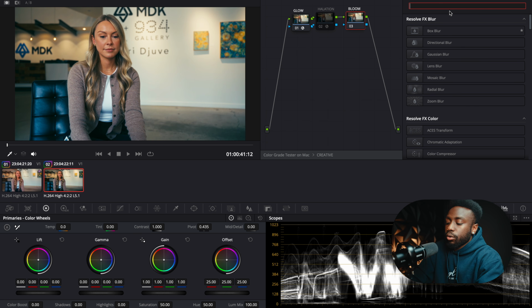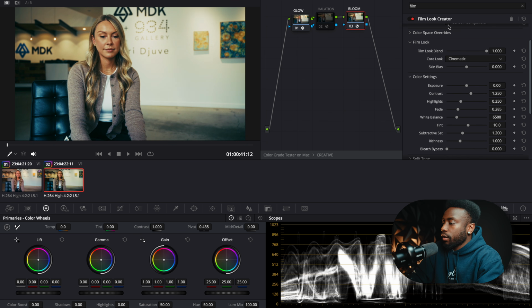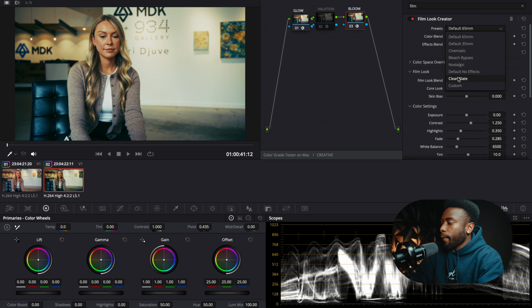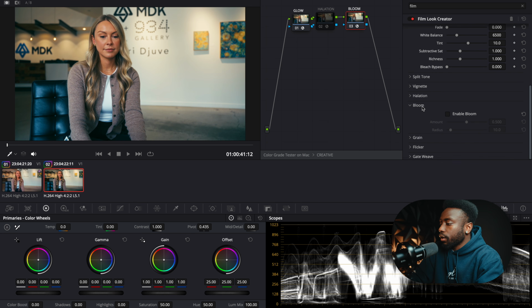And then for bloom, what I do is I use a film look creator, and I will actually add a clean slate. I drop all the way down to bloom, and then I enable that bloom, and then I have the ability to adjust it. It makes a small difference. You can kind of see it in her shirt.